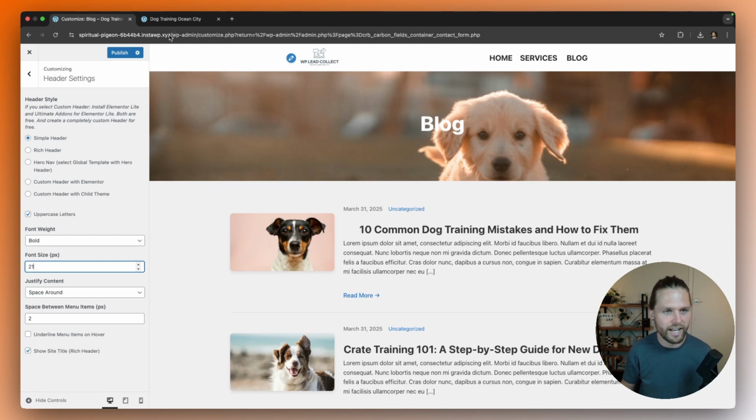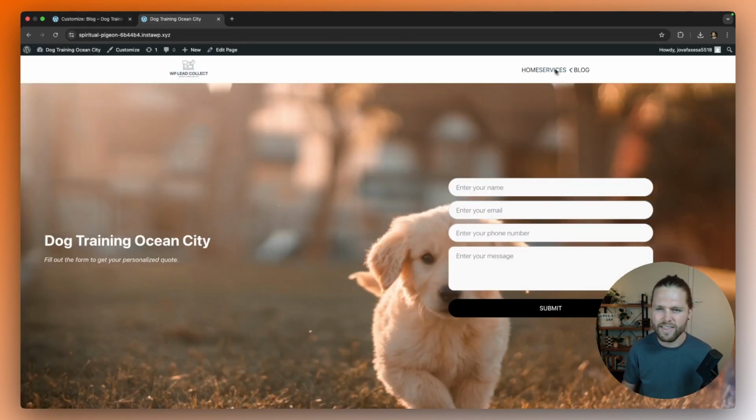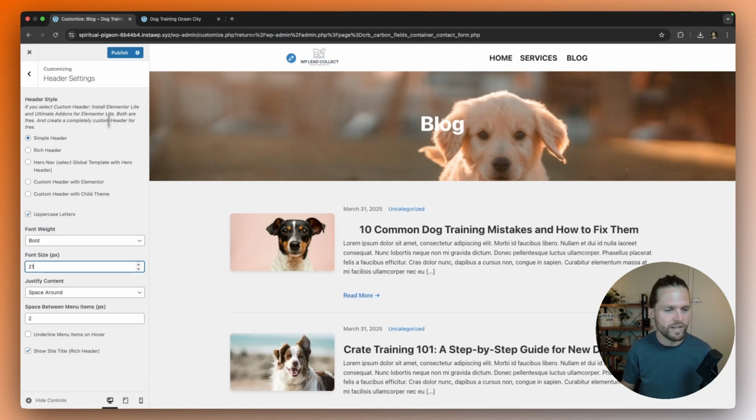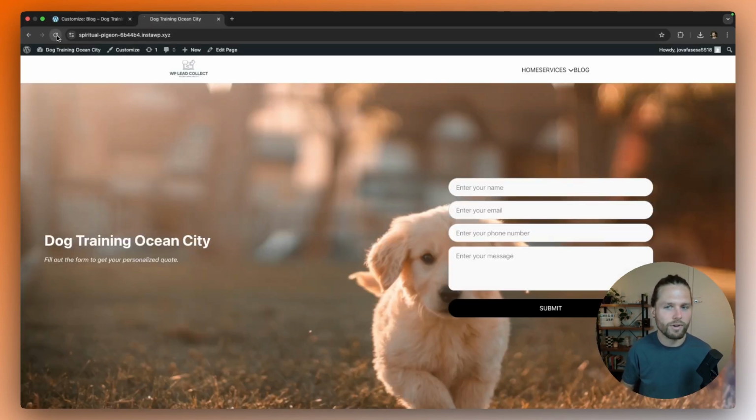Now I haven't activated any of these changes, but as you can see, they're very close together. So let's add 15 pixels of margin between the menu items. I can choose to add an underline and show the site title here as well if I didn't have a logo, but I do, so we can leave that be. If I hit publish, we can go back and refresh what this looks like. And as you can see, the bold has been applied, and it looks a little bit better because we have that spacing between our header items.